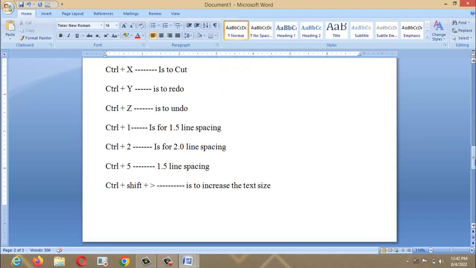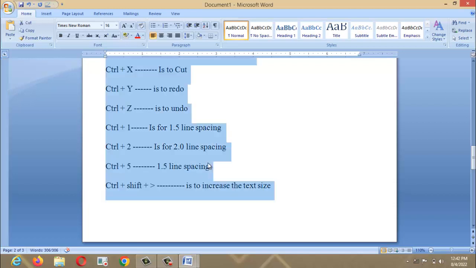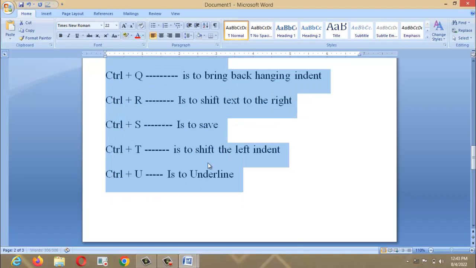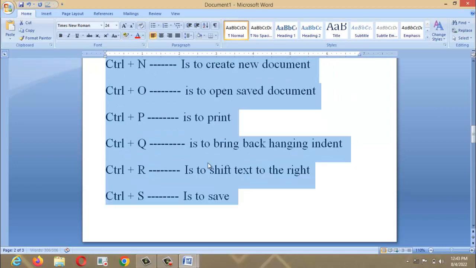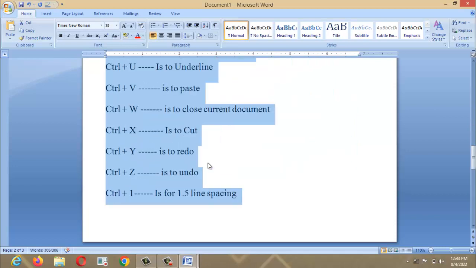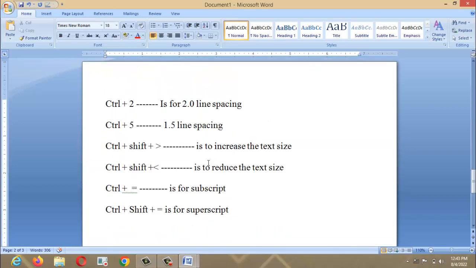Then there is Control Shift greater than. If I highlight all the document and hit Control Shift greater than, again and again, it will increase the text size. Have you seen it? It's increasing. But if I click Control Shift less than, it will reduce the font size. Wow, it reduces the font size. This trick is very interesting.